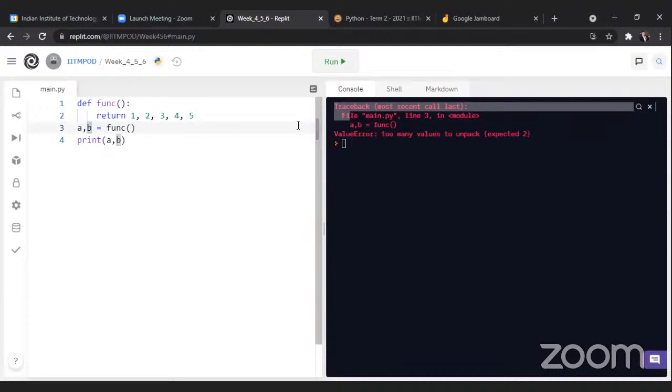So here the ValueError is coming: too many values to unpack. Because the function is returning 5 values, but we have taken only 2 variables. So 5 values cannot be assigned to 2 variables.